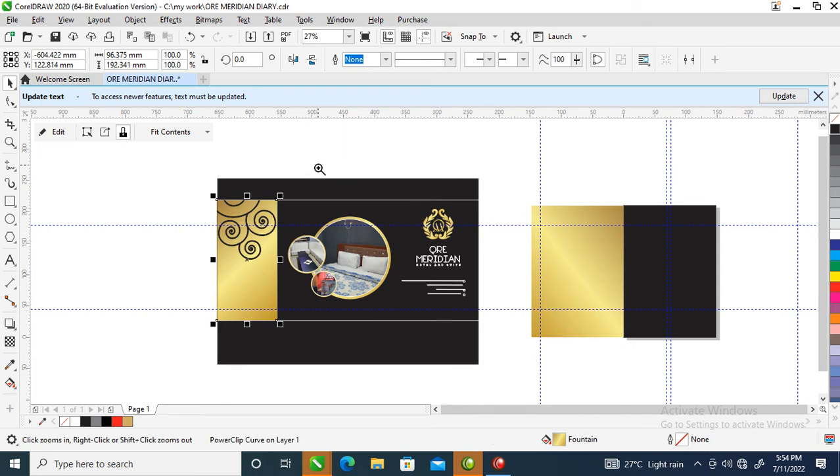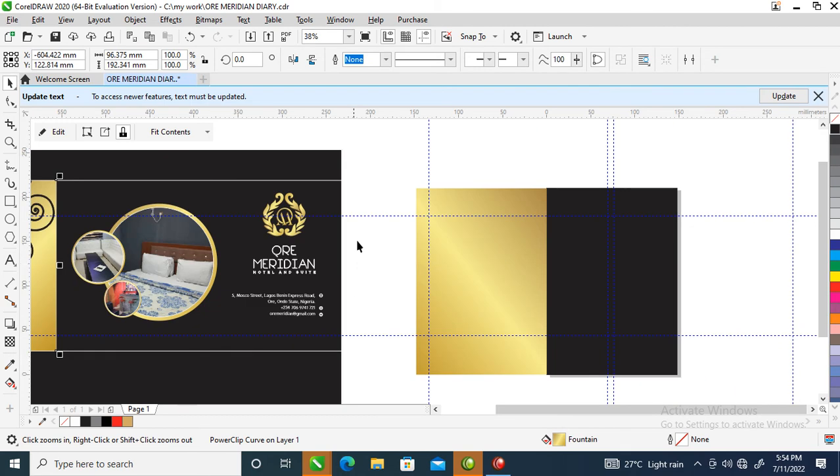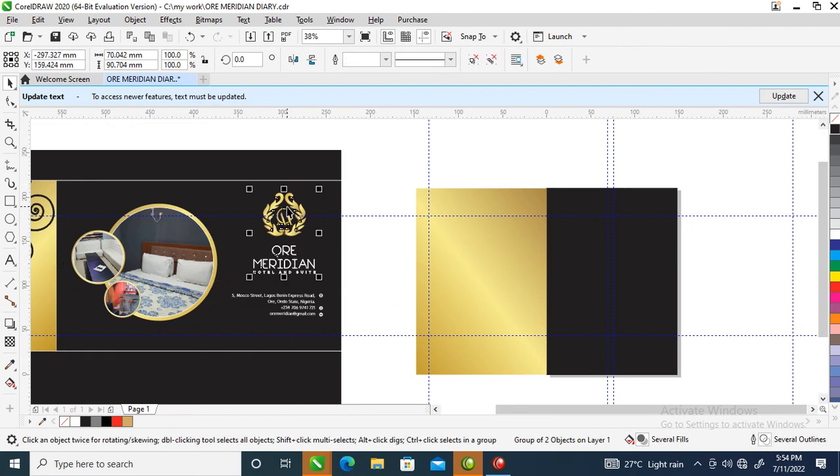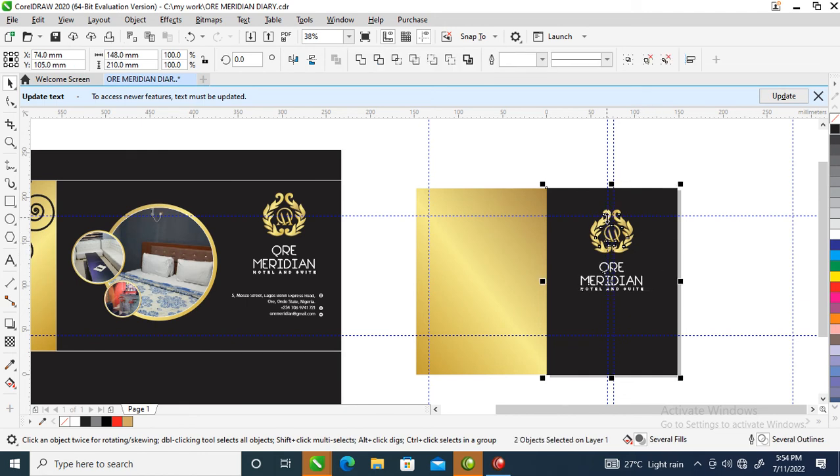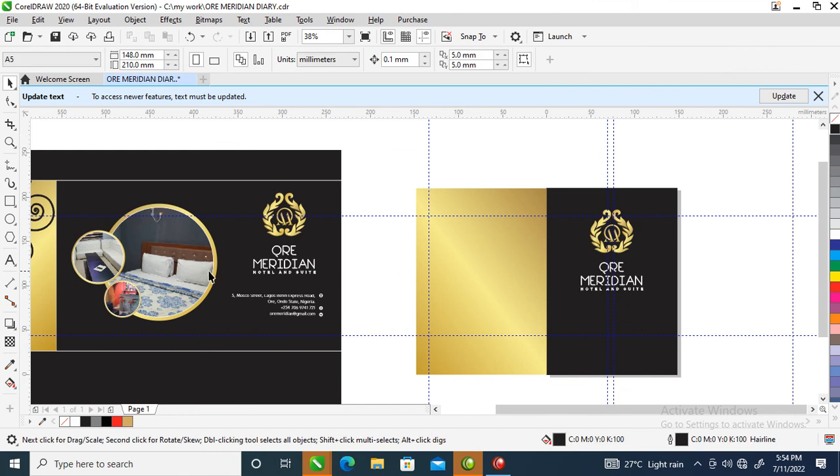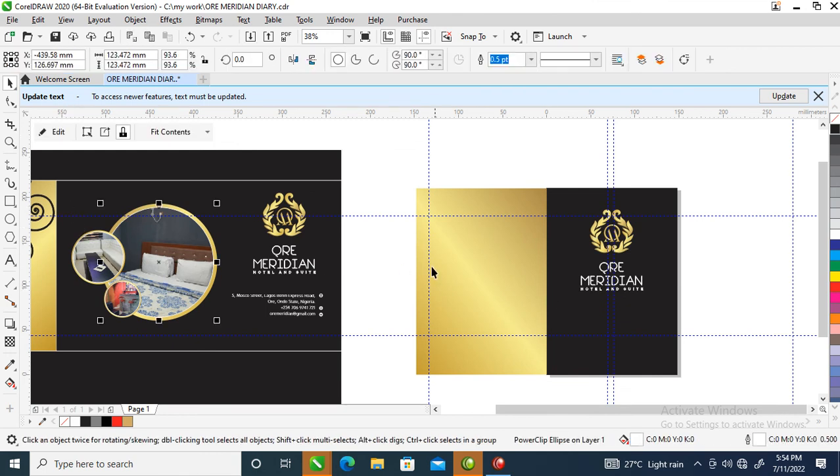So what we are going to be doing next right now is to copy this logo right here, right click to make a copy, automatically it copies, then you center it within the jotter. Good. So right now, the way we are going to arrange this picture is going to be different.